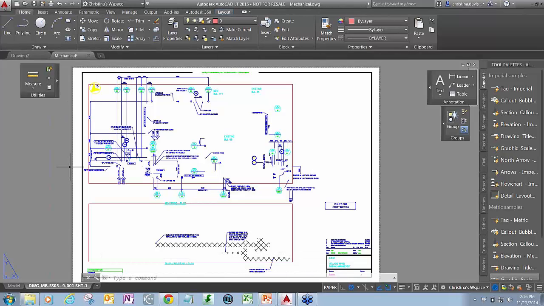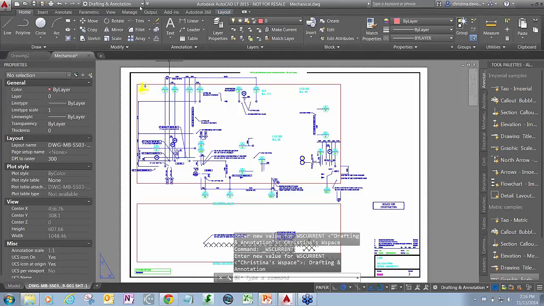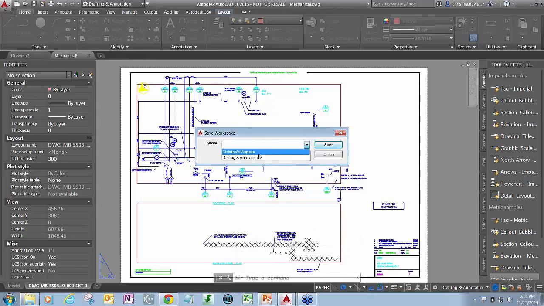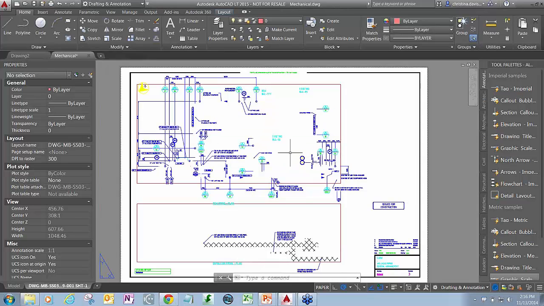Just do a save current as. And again, I can go back to drafting and annotation. I'll just show you that real quick. If I wanted to overwrite this, save current as, I would just pick that name in the list, drafting and annotation, and save, and it would give you a warning, do you want to replace it? And I'll say replace, yes.